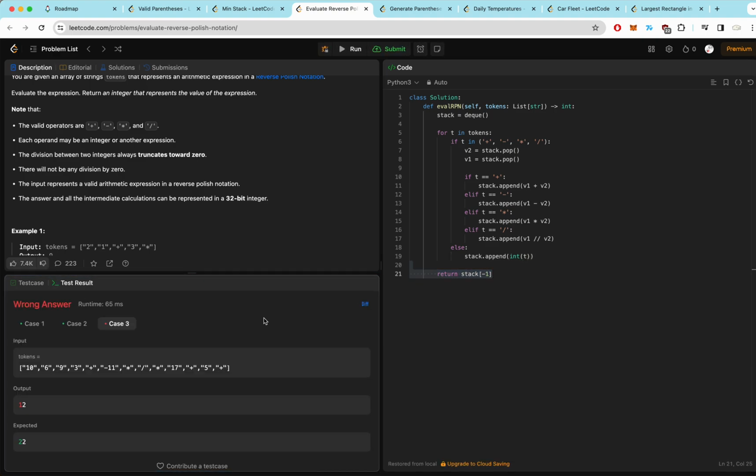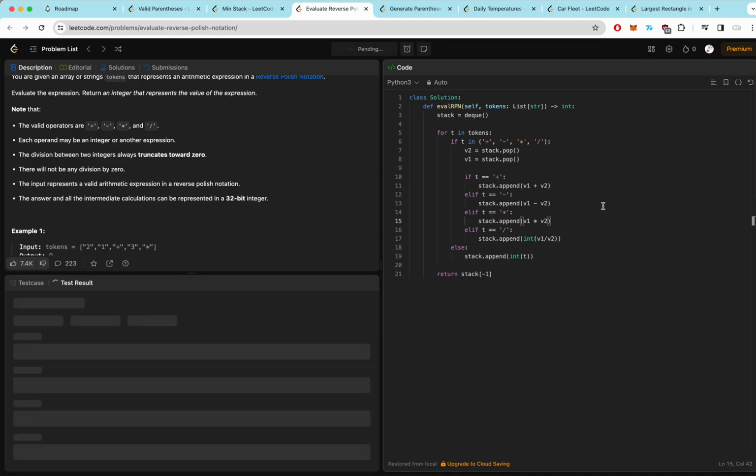Okay, wrong answer, with a negative. I'm guessing it's because Python rounds down for negative division. So the way to counteract that is to do v1 divided by v2 and cast this float into an integer, and this should round toward zero like C does.